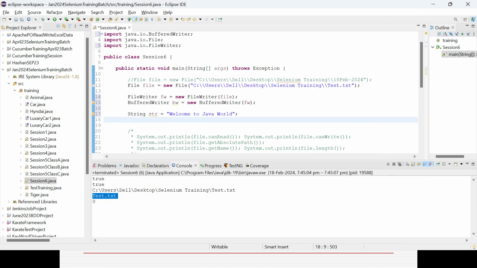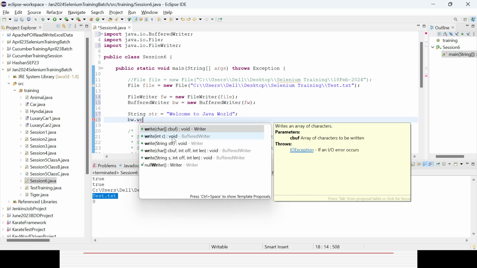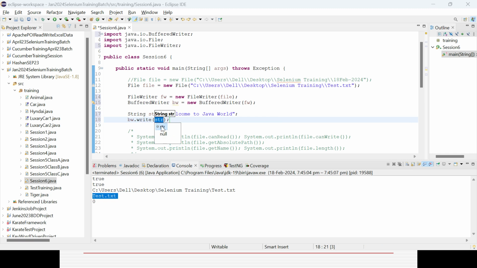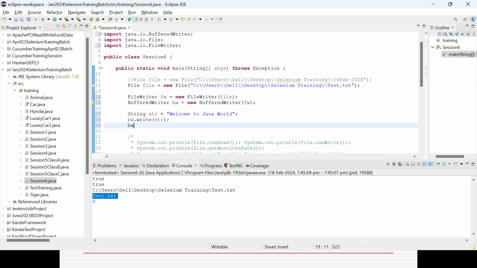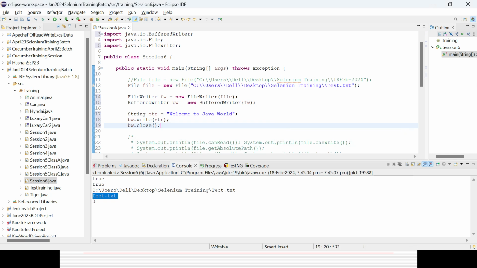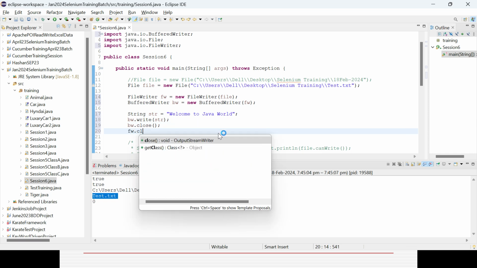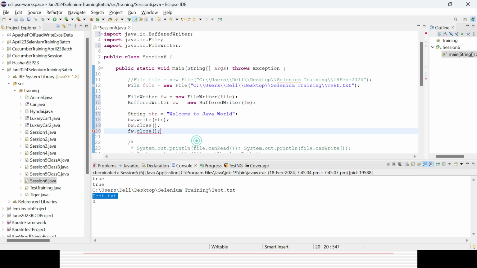Now, in case you want to write it, you need to call bw dot write. There is a method available called write. You could see you can pass a string, integer, character, whatever you want. I'll be passing a string. Now I need to close that BufferedWriter, bw dot close, and I need to close the FileWriter also, fw dot close. So that is the way. Your code will be like this.